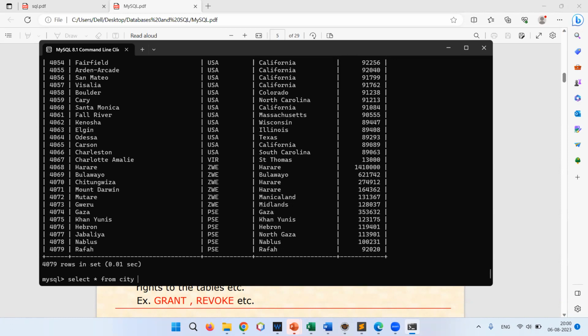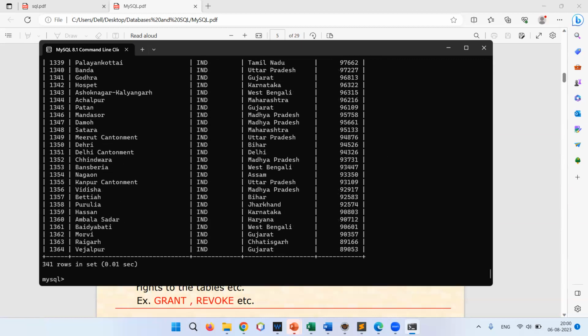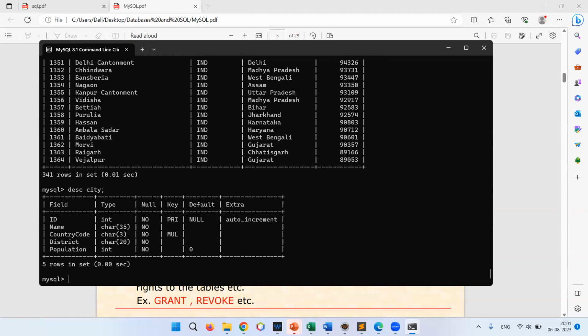Now select star from city where country code equal to IND. In India itself, there are 341 cities listed in the database. If you want to see the structure of this city table, it is simple: the city ID, city name, country code, district, which is kind of a state here, and the population of that particular city.